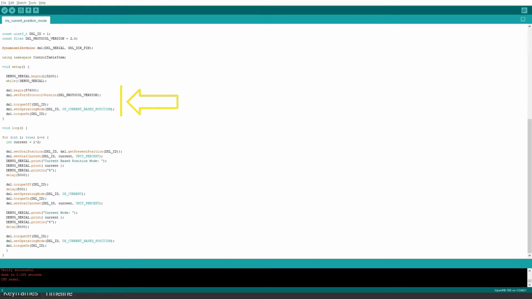The remainder of the setup section consists of function calls to the DYNAMIXEL to Arduino library for configuring our connected DYNAMIXELs. The first line defines the baud rate we'll be using to communicate with our DYNAMIXELs. By default, the baud rate is set to 57600 megabits per second. For our example today, the default communication speed is fine, but if your application requires low latency, increasing the baud rate is one way to achieve faster response times.